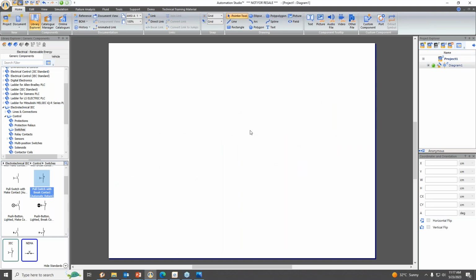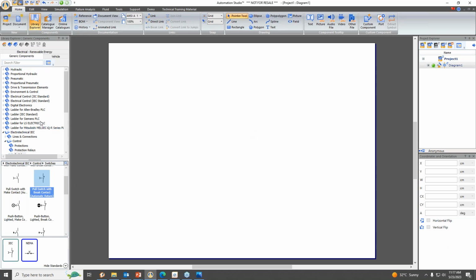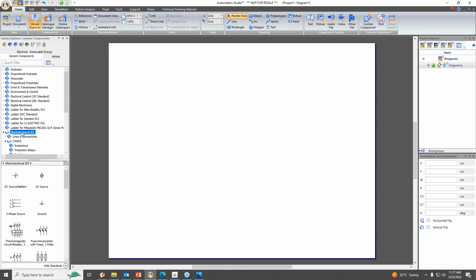So this is the interface of our software. On the left-hand side we have this library where we have all the modules, right from hydraulics, proportional hydraulics, electrical controls, and digital electronics. We have different types of PLCs as well. And this is the electrotechnical library. In electrotechnical we have two standards: the IEC standard and the NEMA standard. Then we have blocks, HMI, and control panels.